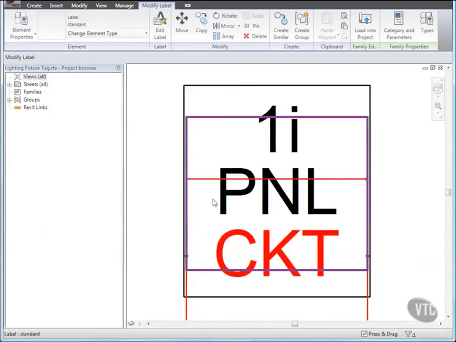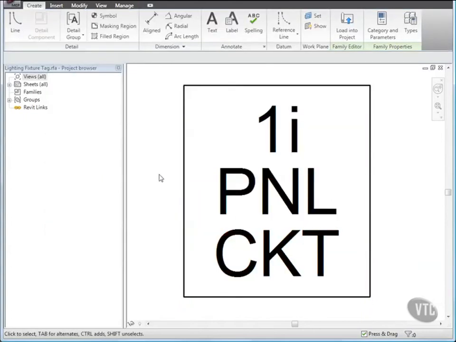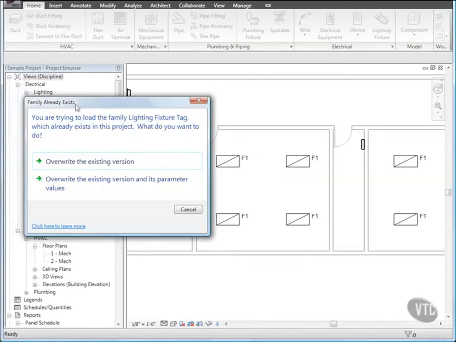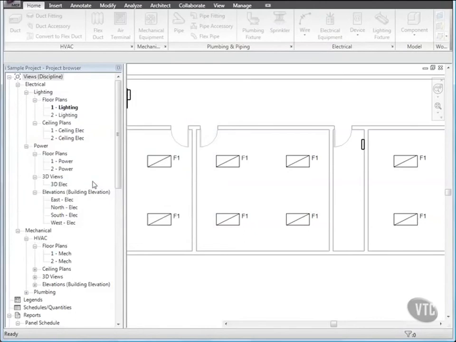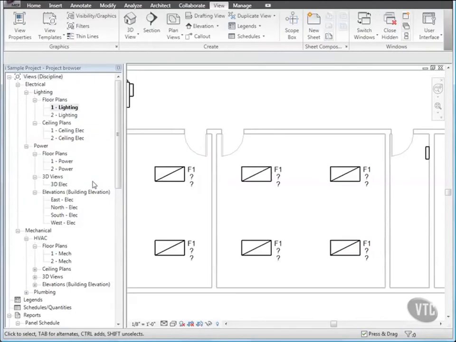And next, we'll load the light fixture tag family into a project. Click Load into Project, and on the Family Already Exists dialog, click Overwrite the existing version and its parameter values. And the light fixture tags will update to display the panel and circuit information.